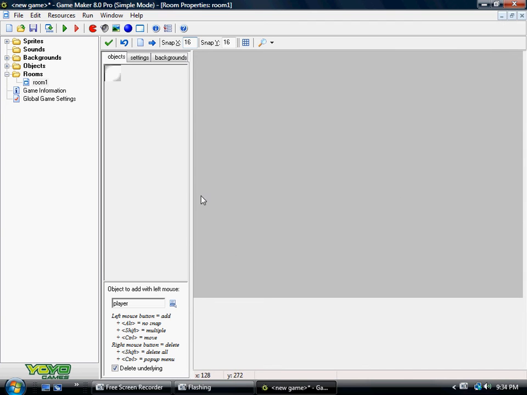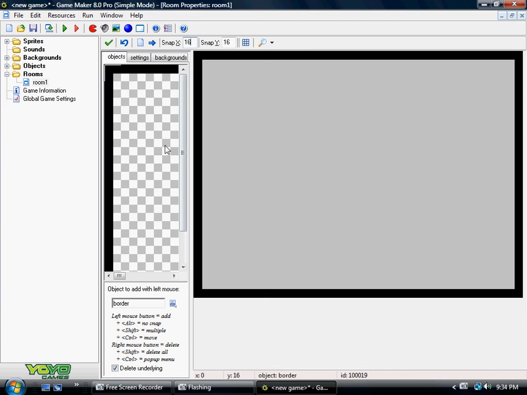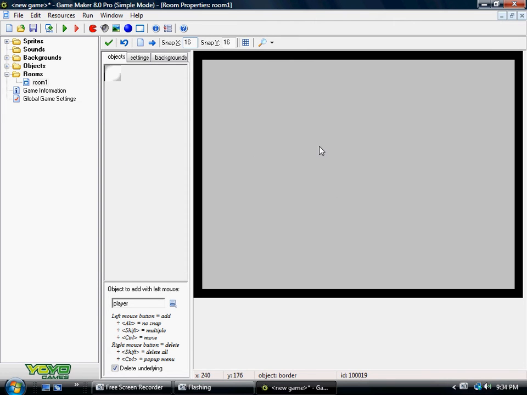What should have happened, if Game Maker was working properly, is that if I clicked here, it would delete the object that is under it. So, you know, it should be doing that. But anyways, I'm going to unselect delete underlying. Let us put our player object somewhere in the center here, and go to enemy and make a round 5.